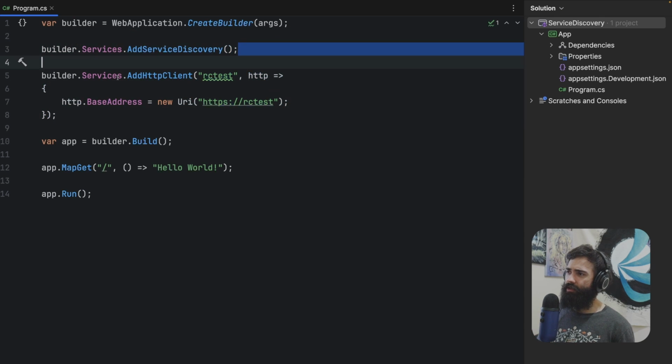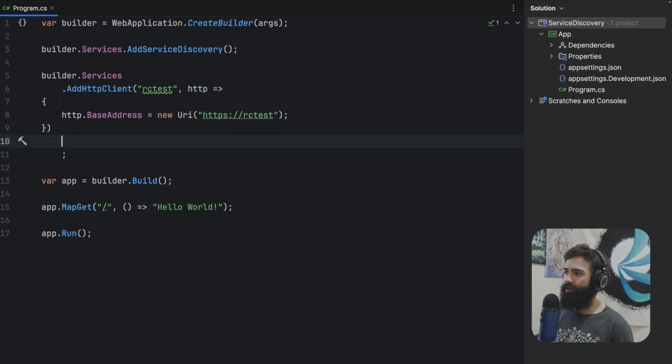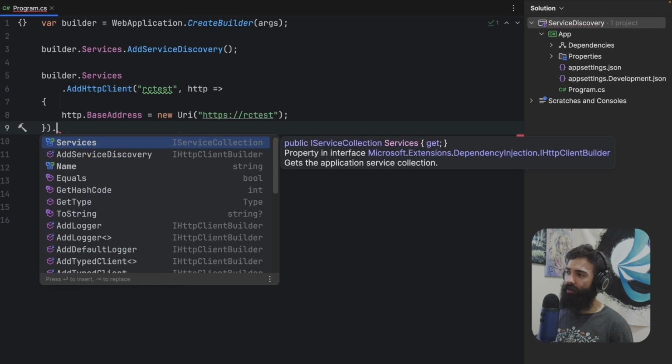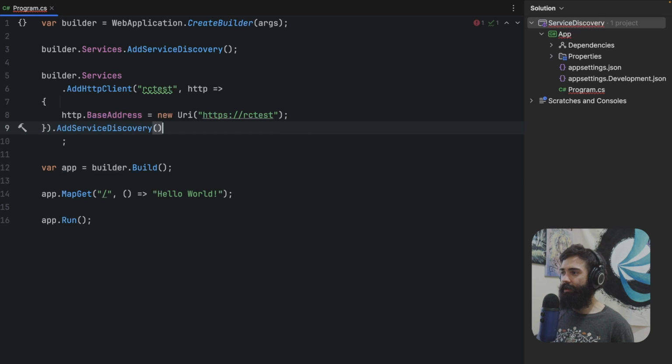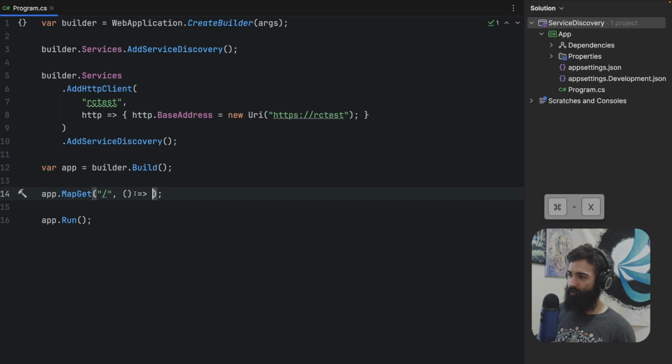I have added service discovery. What you actually need to do in addition to this is say that this particular HTTP client needs to be connected with service discovery over here. Okay, so with that done, that will have to do.